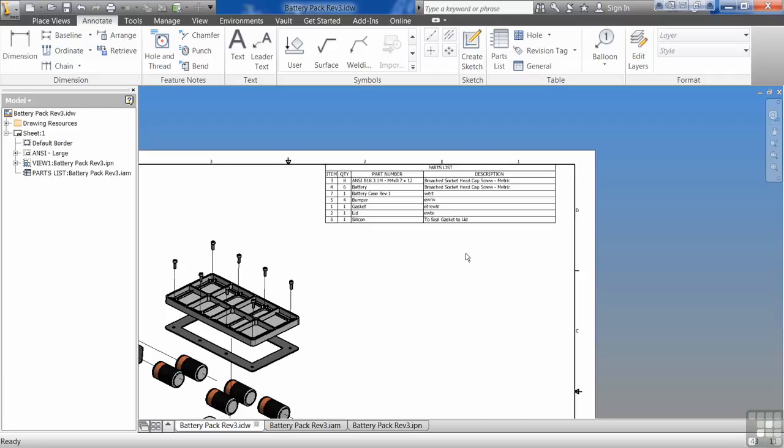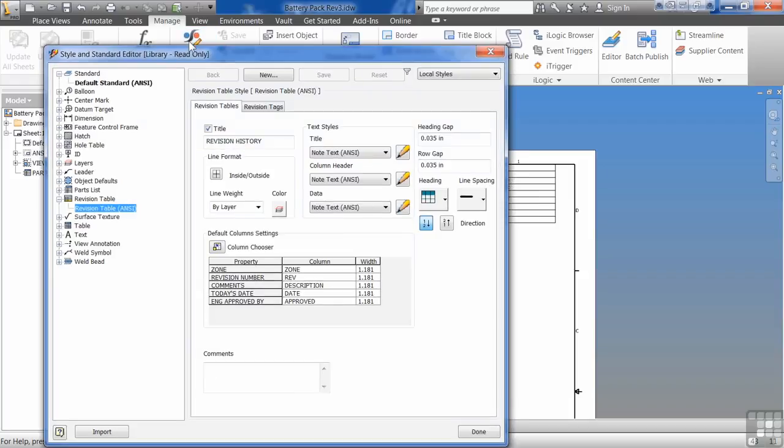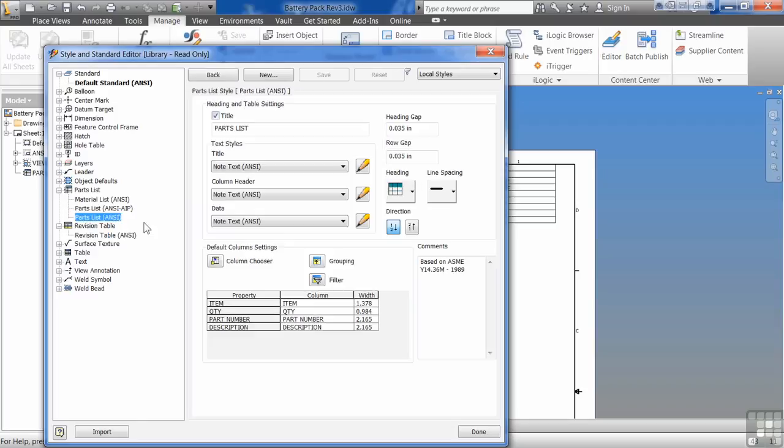The parts list itself is controlled by a style. So if we come up here to our Manage tab and go to Styles, we can come in here and we can see that there is a parts list, and it works just like the revision table does. So we can decide what columns are there by default. We can also decide what text, what heading, do you want it to go top down or bottom up, whatever you do the most common.